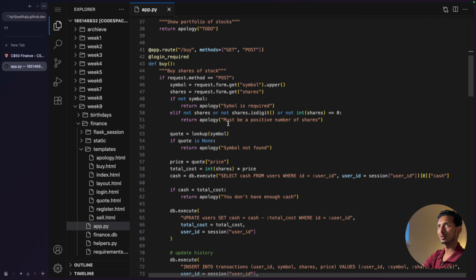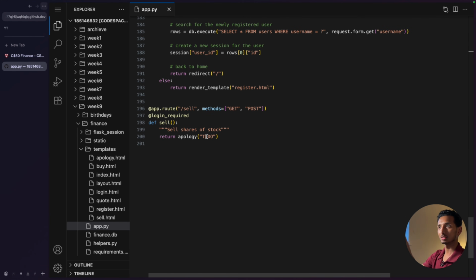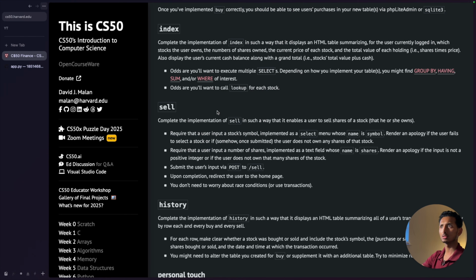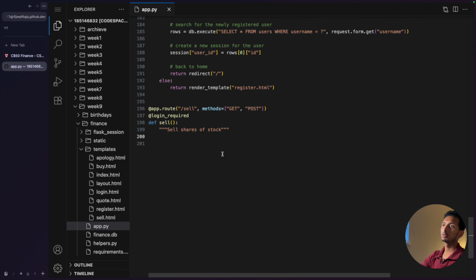Now let's go back to our app.py and scroll down until we come to sell, which is at the end. And now let's work on this. I'll get rid of this. I think sell is the next thing. Yeah. Wonderful. Now if the user is trying to sell a stock, we will need to first have access to the stocks that the user has.